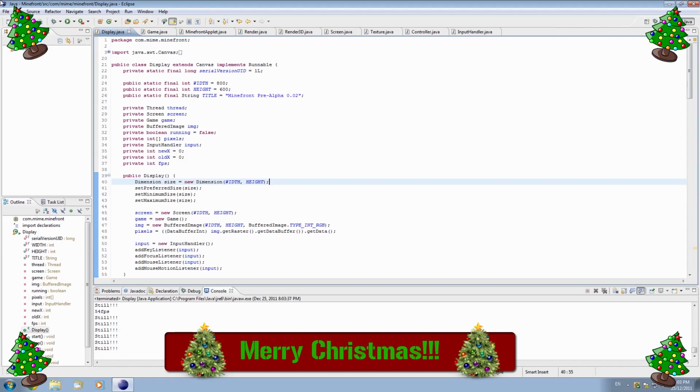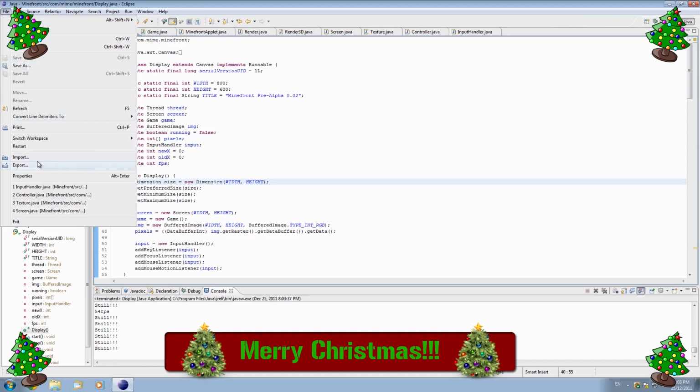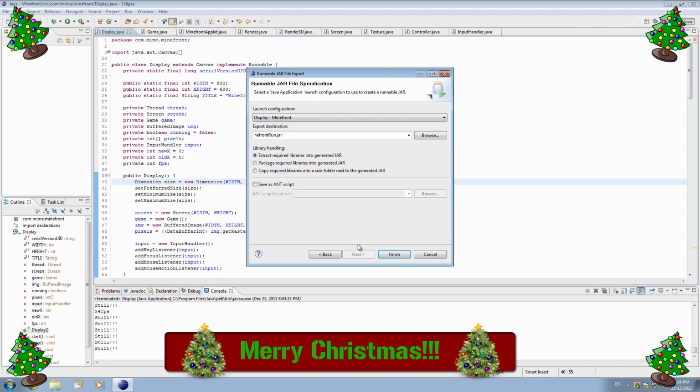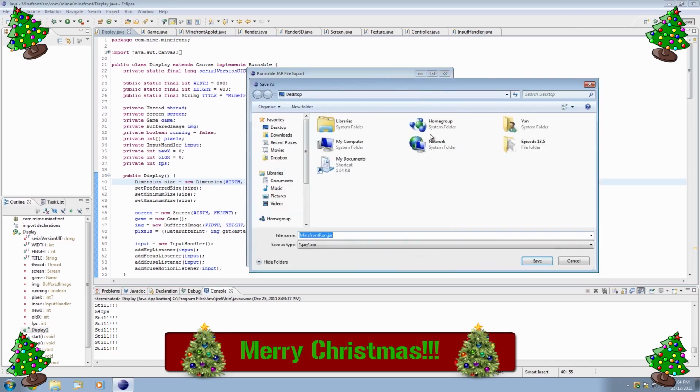Okay, so we're going to hit File, Export, and hit Runnable Jar File. Even though we're going to be converting into a runnable exe file, we still need it as a runnable jar file for the moment. So runnable jar file, hit Next, and let's hit Browse, and I'm just going to put it into our episode 18.5 folder that I just made specifically for this.